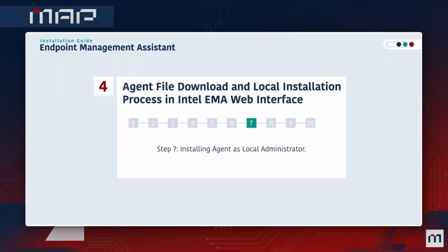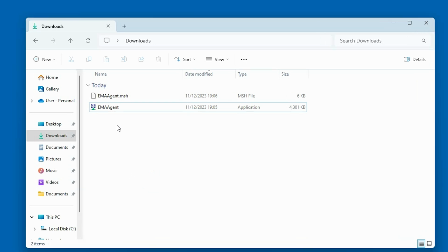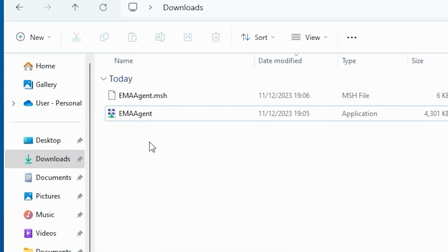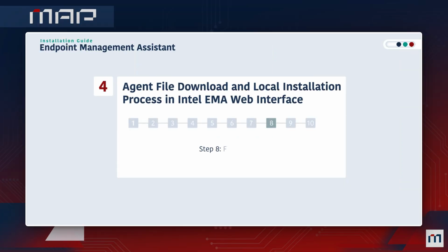Step 7. Installing agent as local administrator. Following the successful download, proceed to install the agent as a local administrator on each PC. Ensure that the agent and agent policy files have the same name and are kept together.